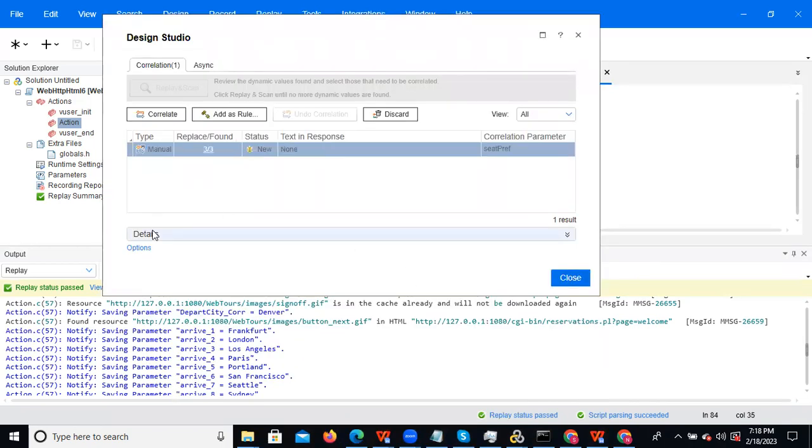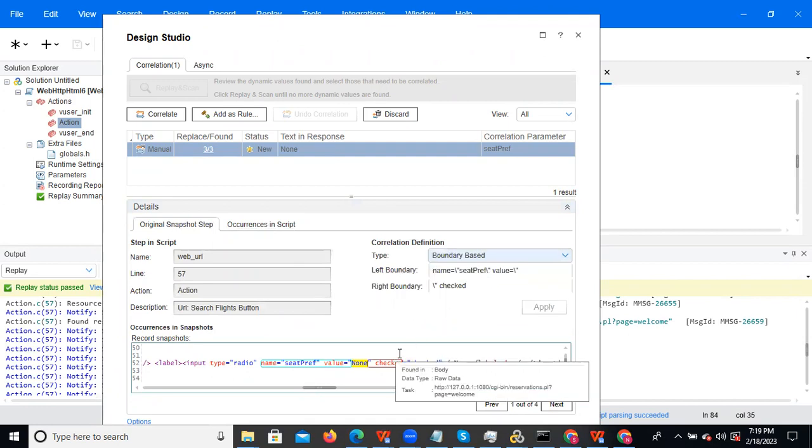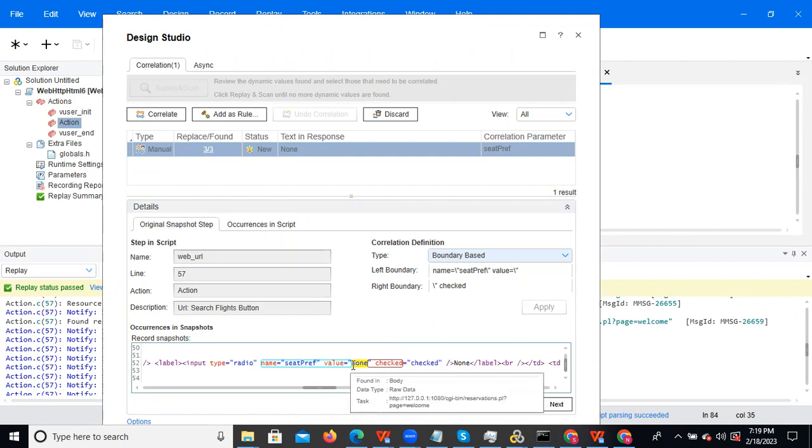Here, go to the details and you can observe the list of values. You need to select boundary based. Now you can observe, you can take from here also. Here none will be there. This is the seat preferences. If you want to remove everything, and if you want Miss, you can select that also.